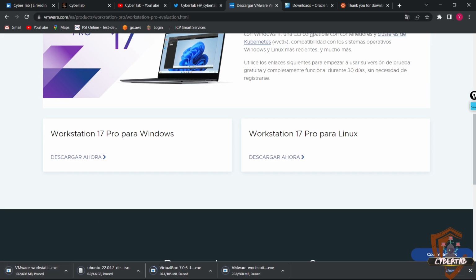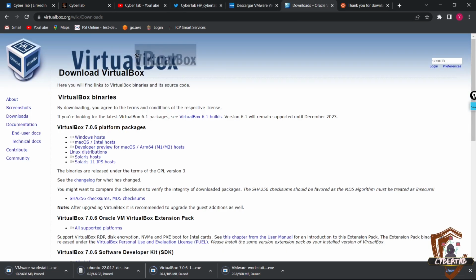The other option you have is Oracle VirtualBox. No difference in terms of functionality. They do pretty much the same things. It's just that the vendor here is Oracle, and the vendor here is VMware. So I'll drop this link also. You can come here again, make sure what your host operating system is. In my case, it is Windows. So I'll click here and it will hopefully start downloading.